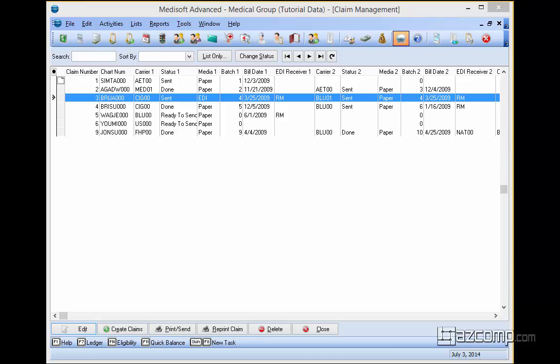Number one, the claim has to have an outstanding balance. Next, you need to make sure that the status is marked as sent. And finally, the media needs to be set as paper.